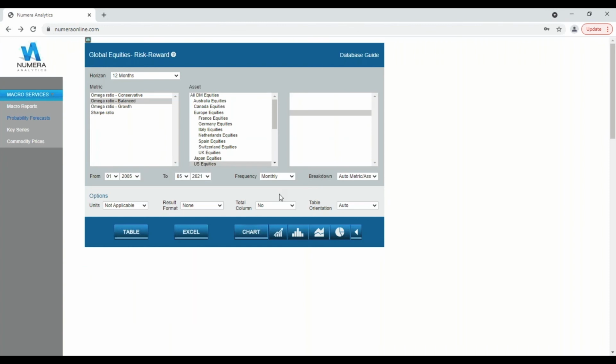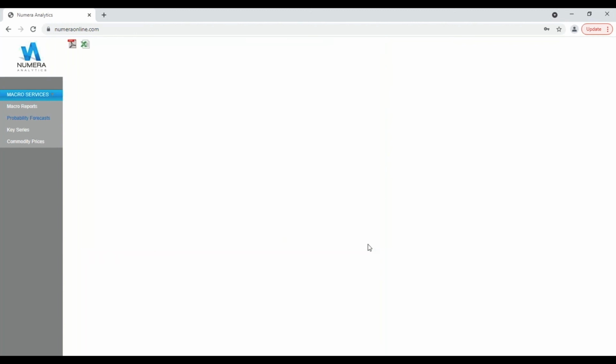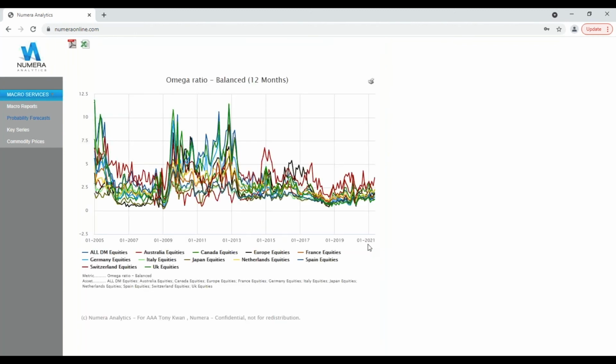You can also use this tool to compare risk-reward metrics across concepts and regions, allowing you to rank investments. This can inform you whether to adopt overweight, neutral, or underweight positions on certain asset classes or regions.